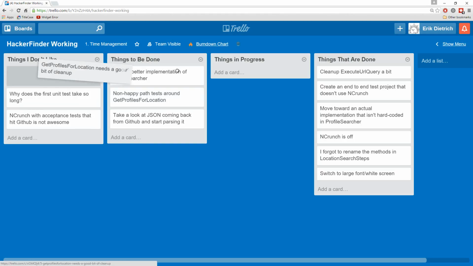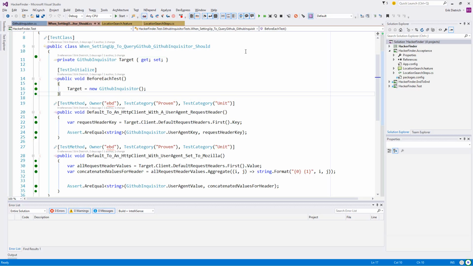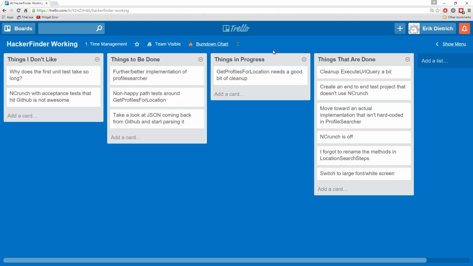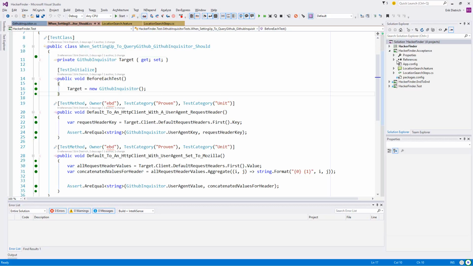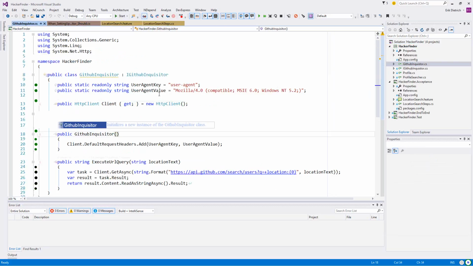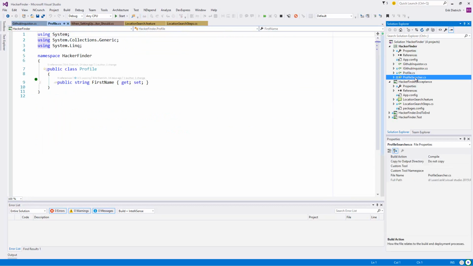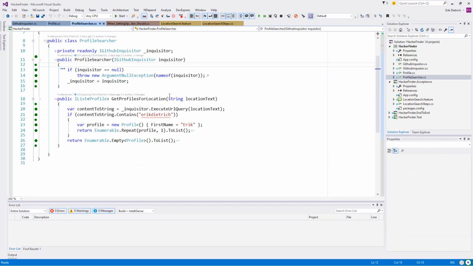Looking at Trello, I haven't worked on this in a few days, so one of the things I like to do is find something to refactor to get back into the swing of things. Usually, get profiles for location. Usually that kind of helps. I know how to refactor no matter what domain I'm in or where in the code base I am. So that is something I can usually dive into to sort of get my mojo back.